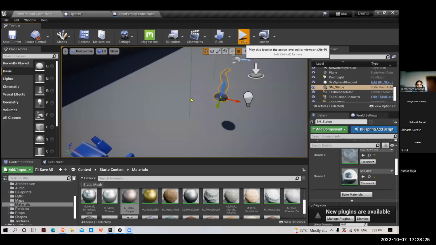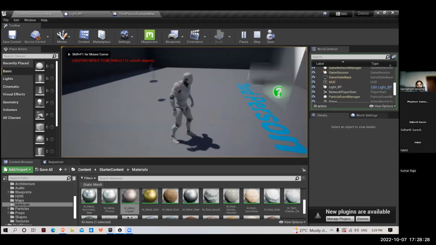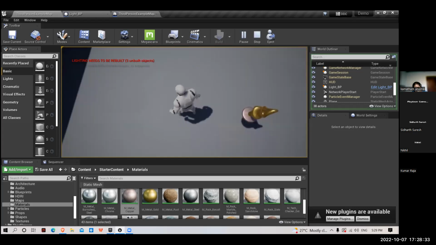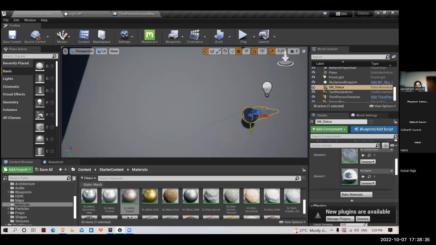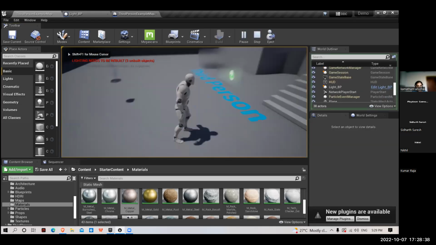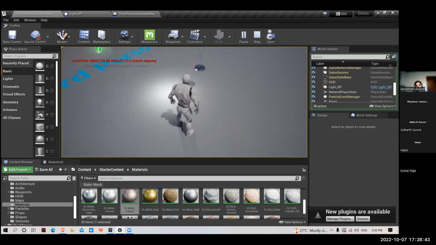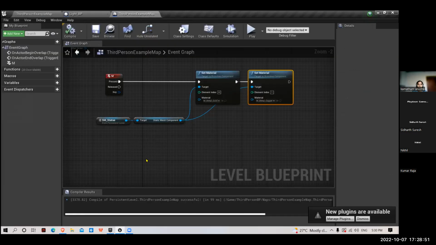Go to the editor and click play and press M. So you can see both changed at a time. Are you able to see? So if I press M, right, so both at a time it will change the color. So I hope you got this. Let me know if it is working for you or not.